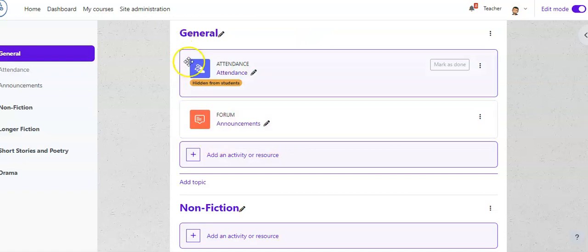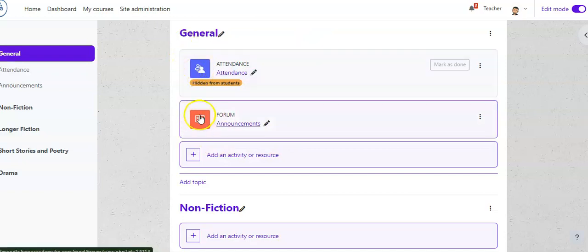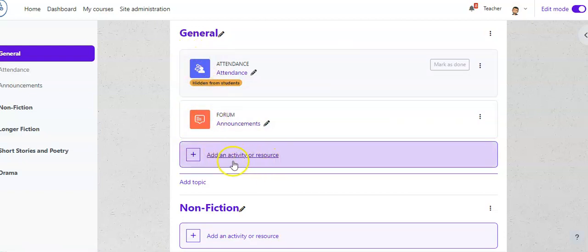So anything that has one of these colored icons on the side is an activity that you can add. These are all activities or resources. Oh, sorry, little parentheses. Be sure you have edit mode turned on. If you don't see these icons, it's probably because you haven't turned on edit mode.